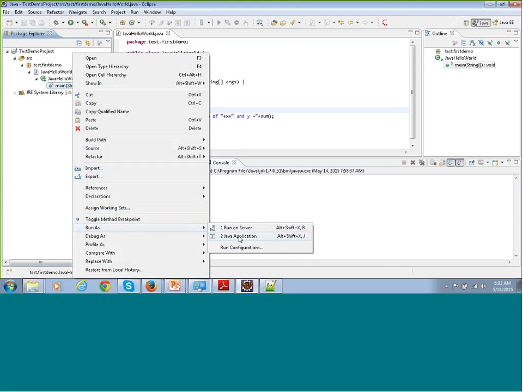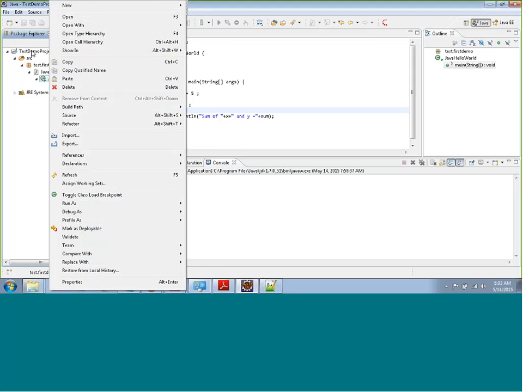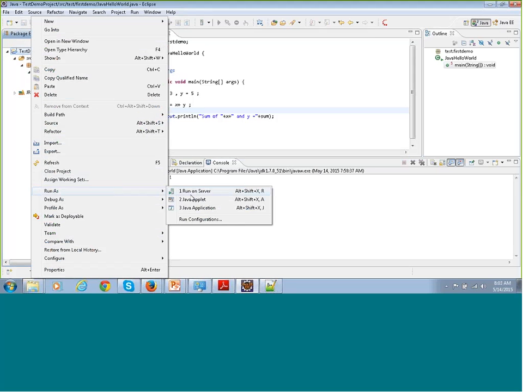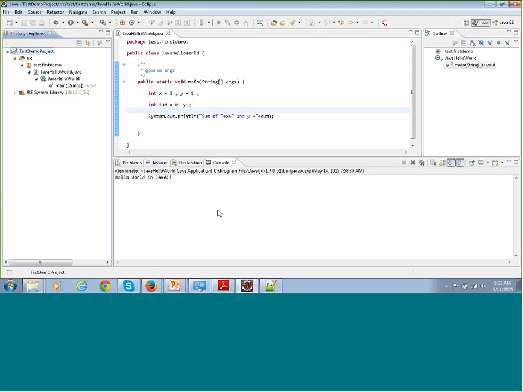So go to the program, and you can right click here, anywhere, and say run. Now when you right click on the project, there are three options: run on server, run as Java applet, and run as Java application. Or you can define your own configurations for running this program. So I will say, okay, run Java application.